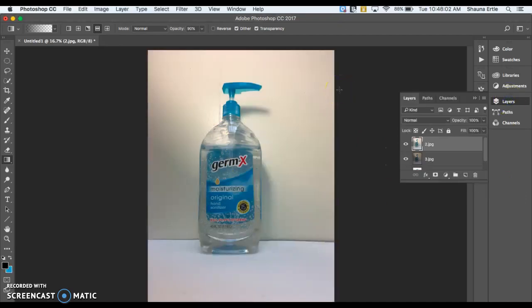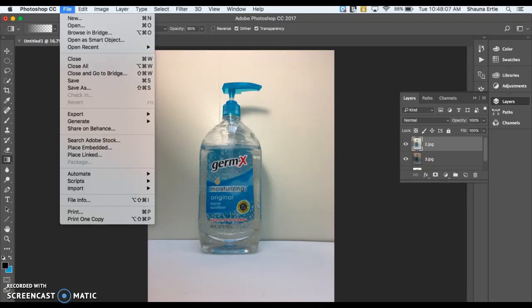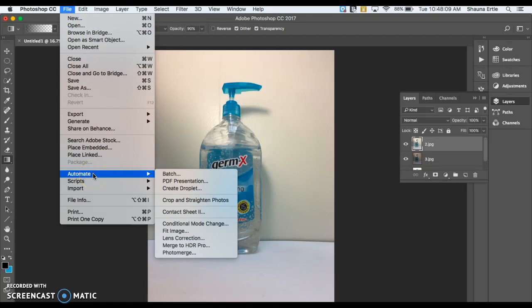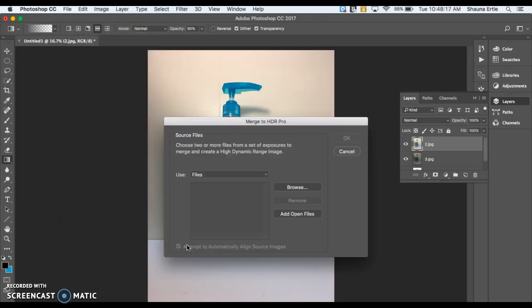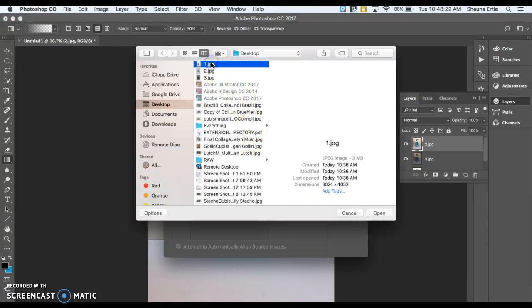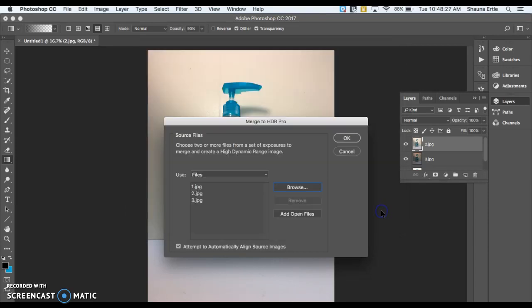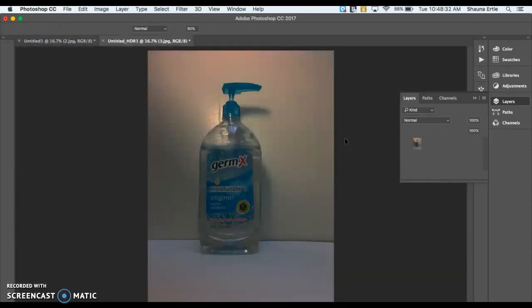So now we're going to load and merge our layers into the HDR format. Go to the top of your screen to File, down to Automate, and then Merge to HDR Pro. This is going to merge our images and give us the different HDR settings. I'm going to hit Browse and find where my 3 photos were. I'm going to select those, holding down Shift, clicking on the first and the last to select them all. And then Open. Then I'm going to hit OK. And it might take a minute to load. This works with JPEGs as well. But it's going to bring up my HDR settings.